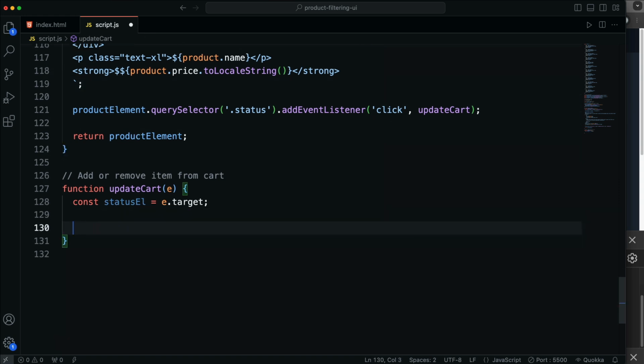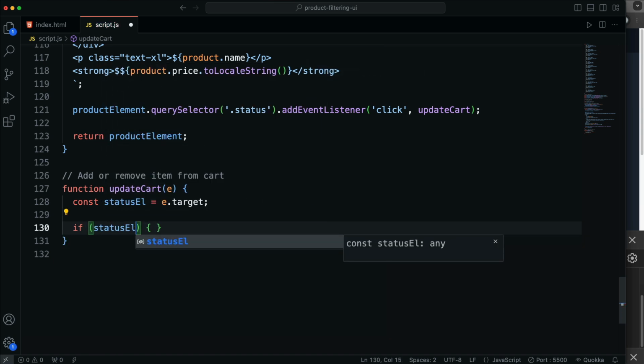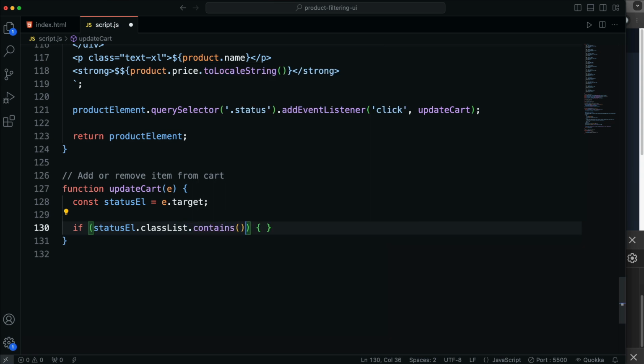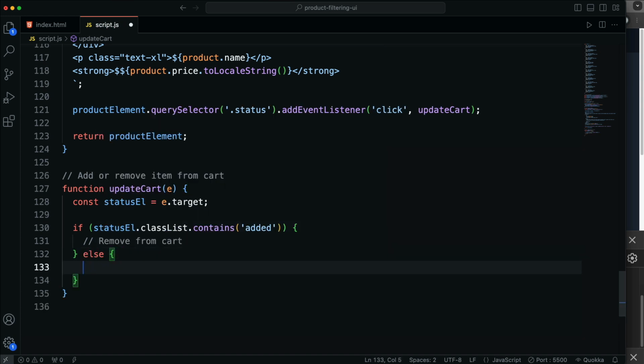So let's say if that status element, and then we can use the class list property, and we can then say if it contains, so there's a method called contains that'll search for a class. If it has the class of added, that means it's already added, and if we're clicking it, then we want to remove it. So we'll say remove from cart, and then else, then we want to add to cart.